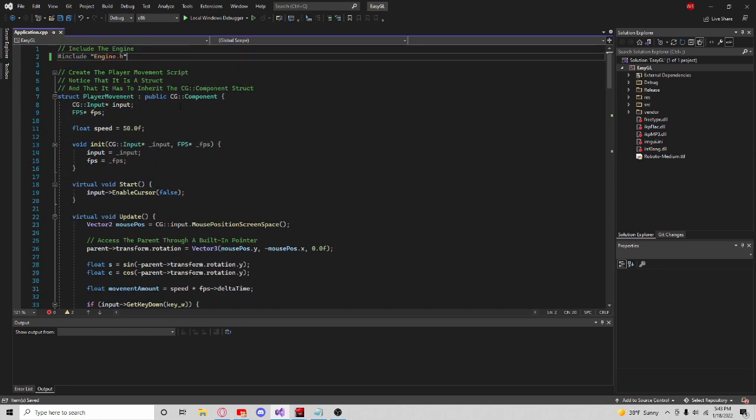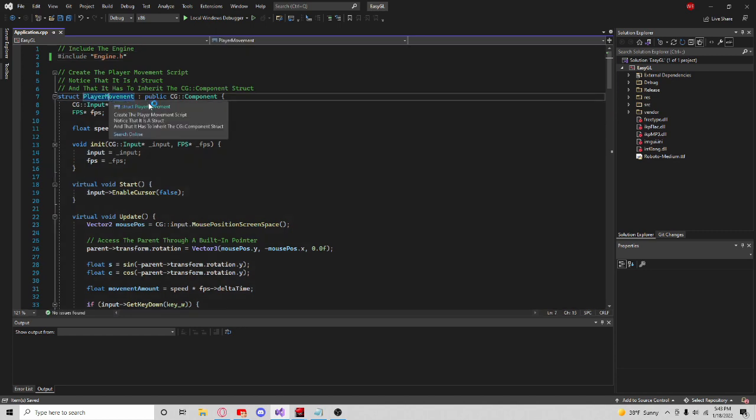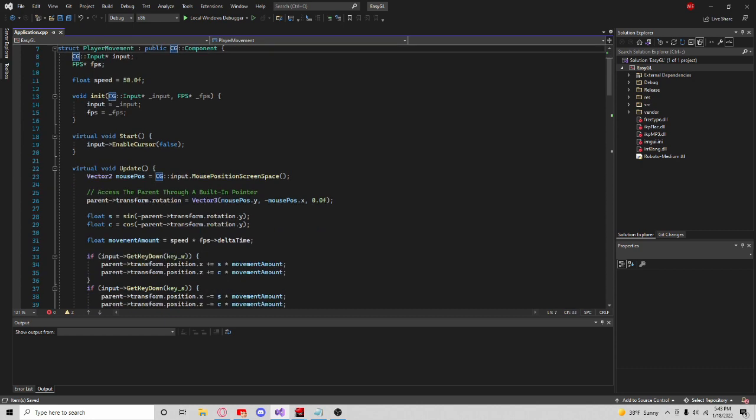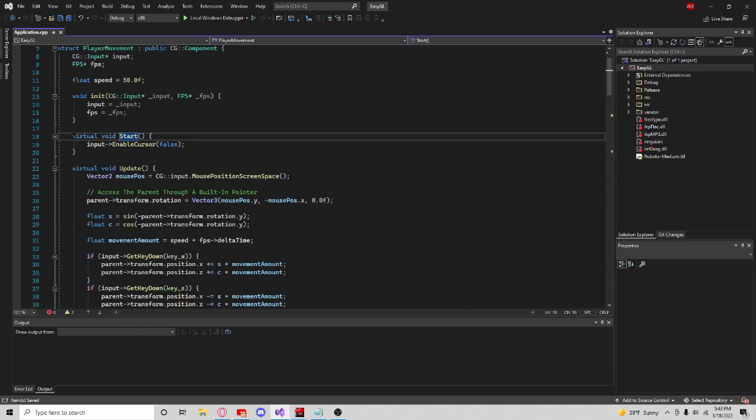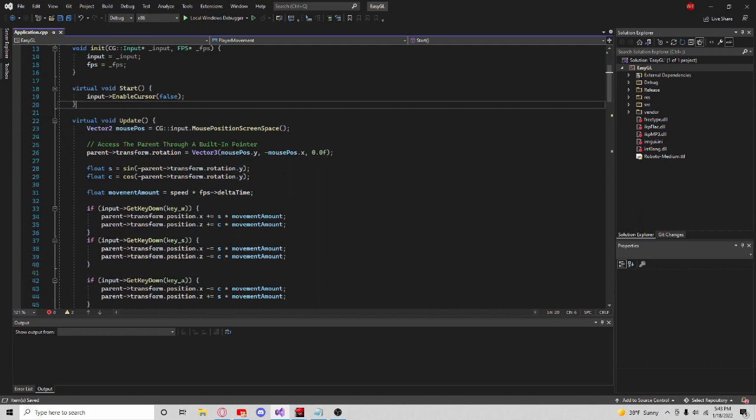And then if we move on to the next things here, you can see that we have a struct called player movement, and it extends publicly CG component, which is the namespace. CG is the namespace for my game engine. And then you can see that there's a virtual void start and a virtual void update. Now, these are the functions that will be called on the component. Start is called in the start of the game, obviously, and then update is called once per frame. They have to be virtual or else they don't work.